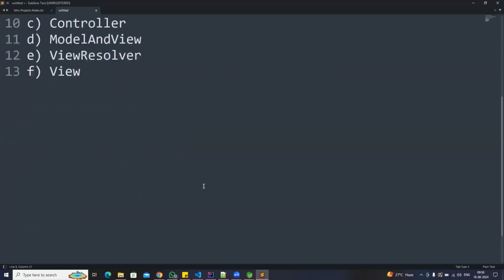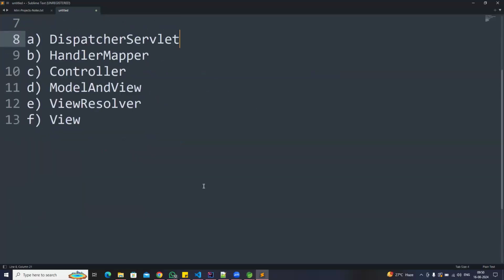So in the Web MVC architecture, in the last class we have seen dispatcher servlet is available, handler mapper is available, controller is available, model and view, view resolver, view component is available. Dispatcher servlet is a front controller that will take the request and give the response back to the user. The dispatcher servlet will take the request and give it to handler mapper. Handler mapper is going to identify which controller is responsible to handle this request.